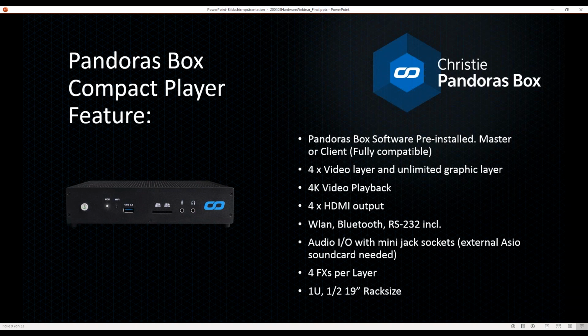It has 4 effects per layer, and what you cannot see, it is 1 unit and it's half of 19-inch rack size. So 2 of these will fit into 1 19-inch rack.